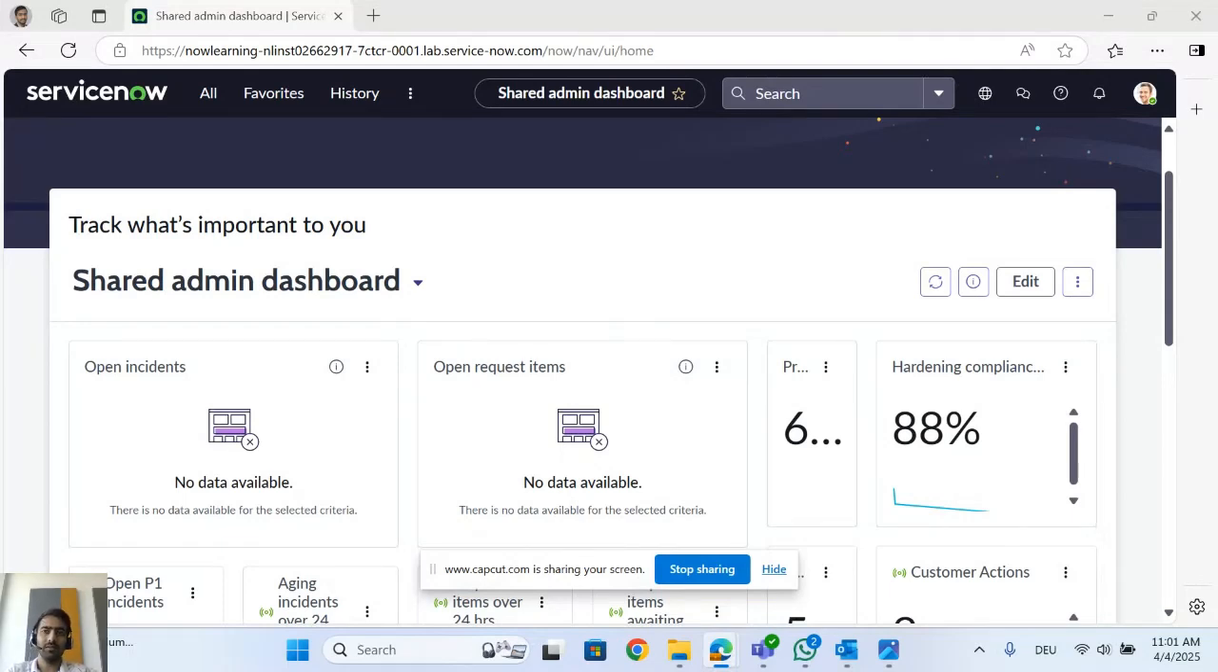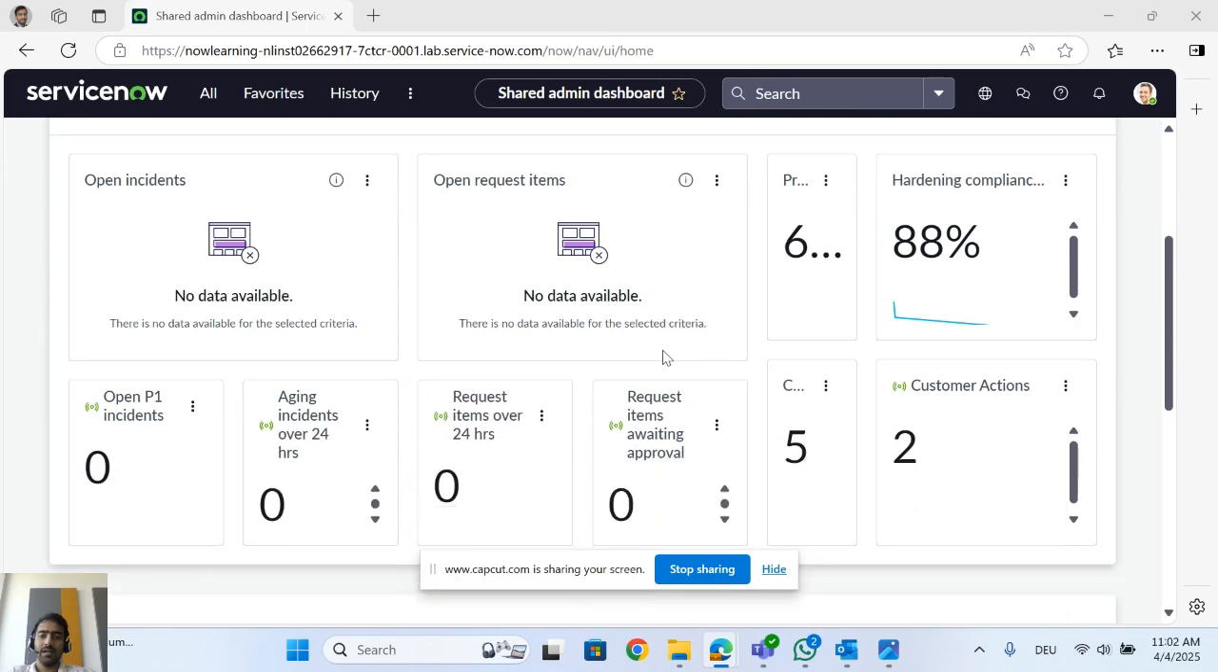Hello everyone. Today we are going to learn the ServiceNow platform. Basically, after login, you can see the home dashboard, the admin dashboard screen, where you can look at your open incidents, open request items, and all other things basically.